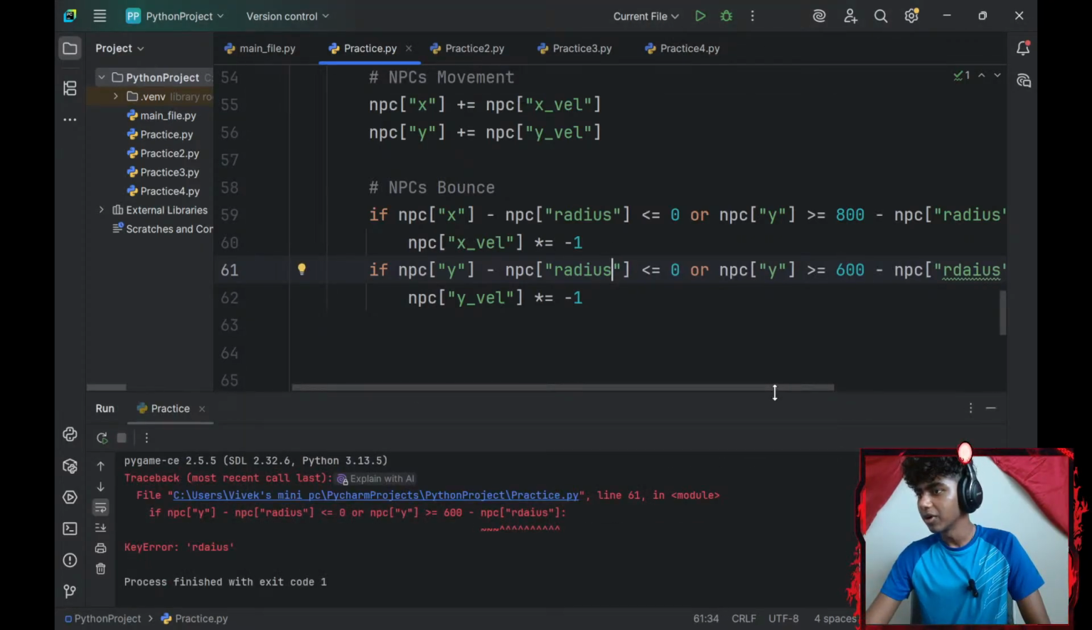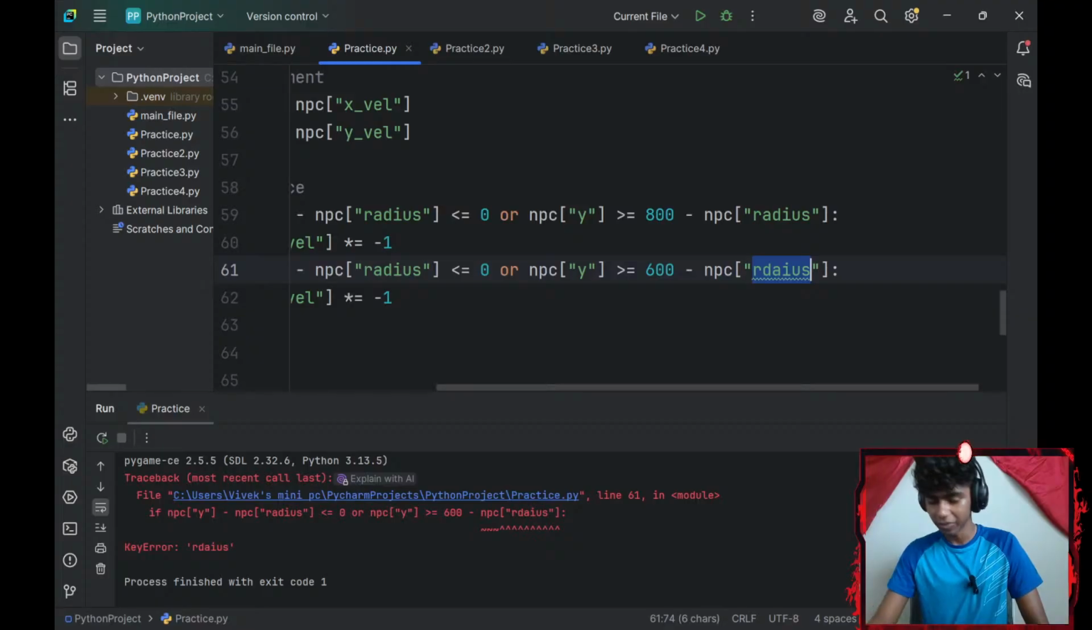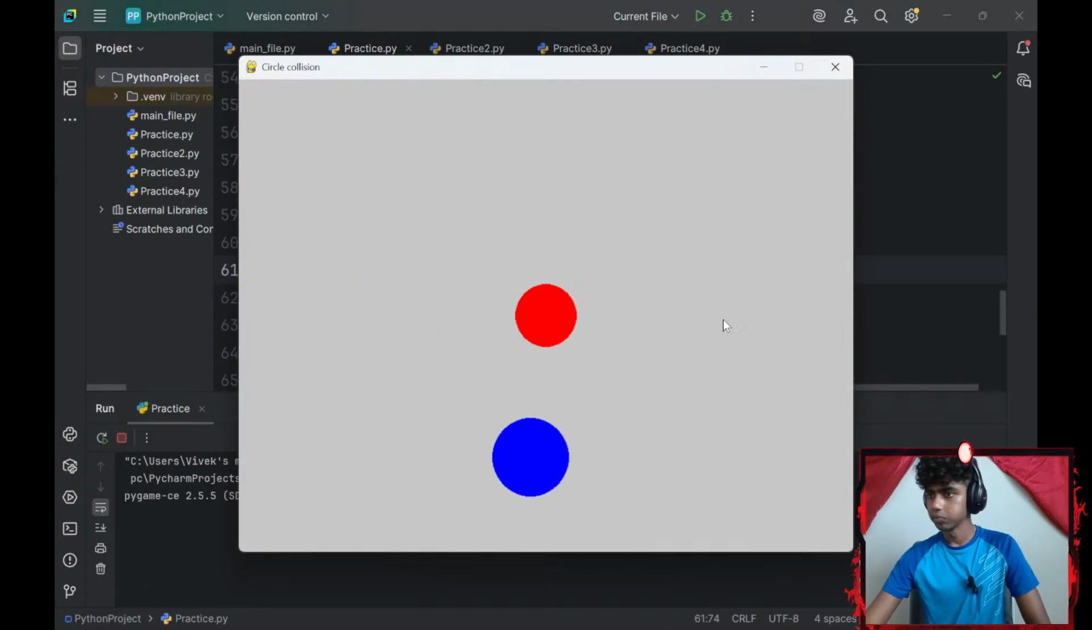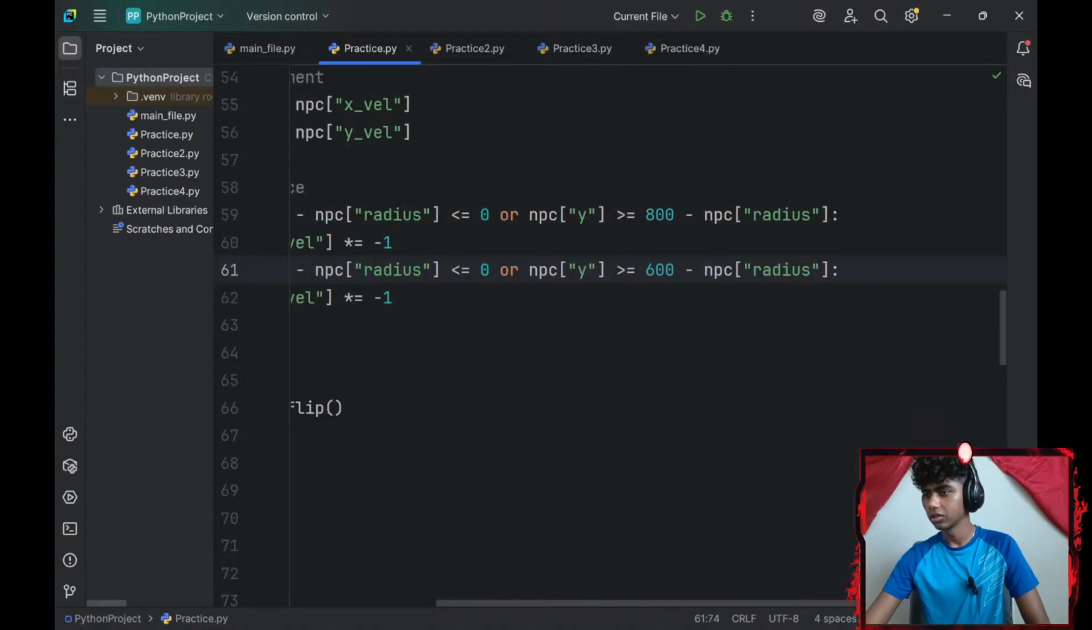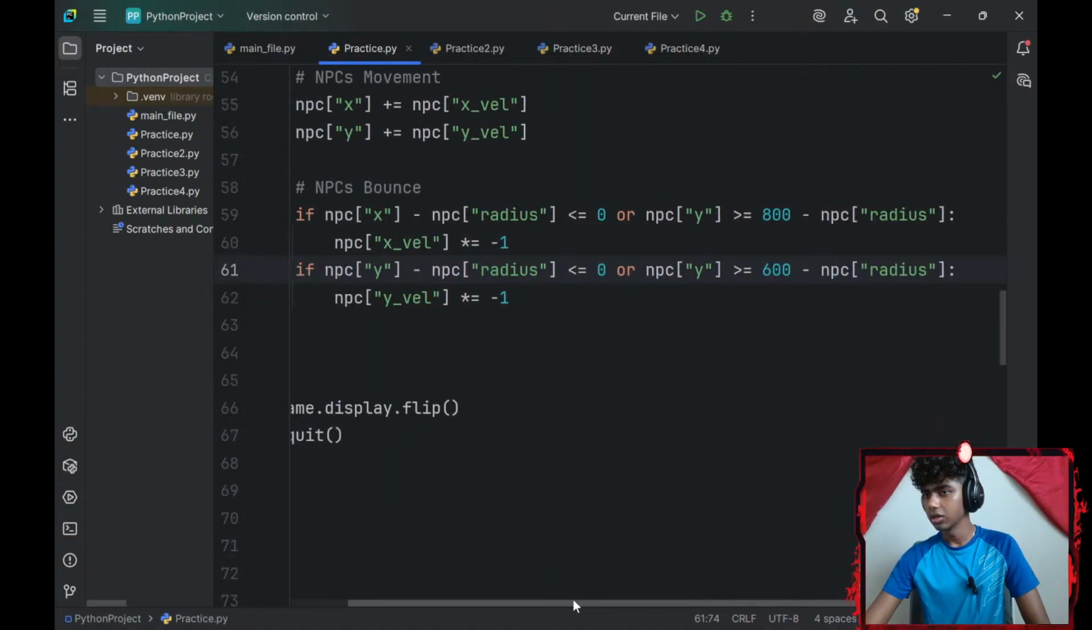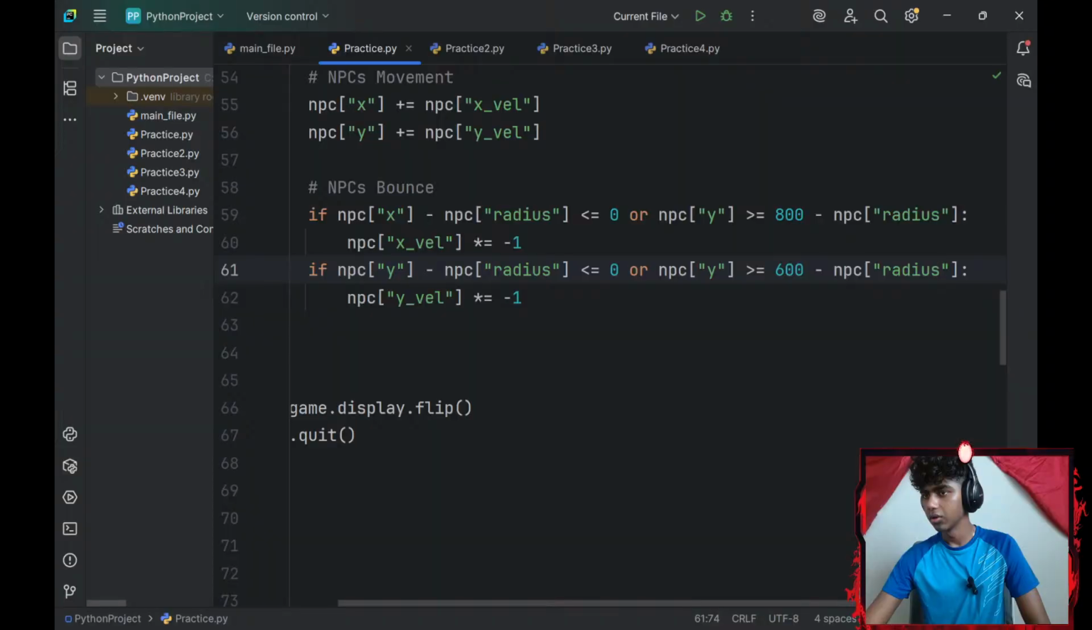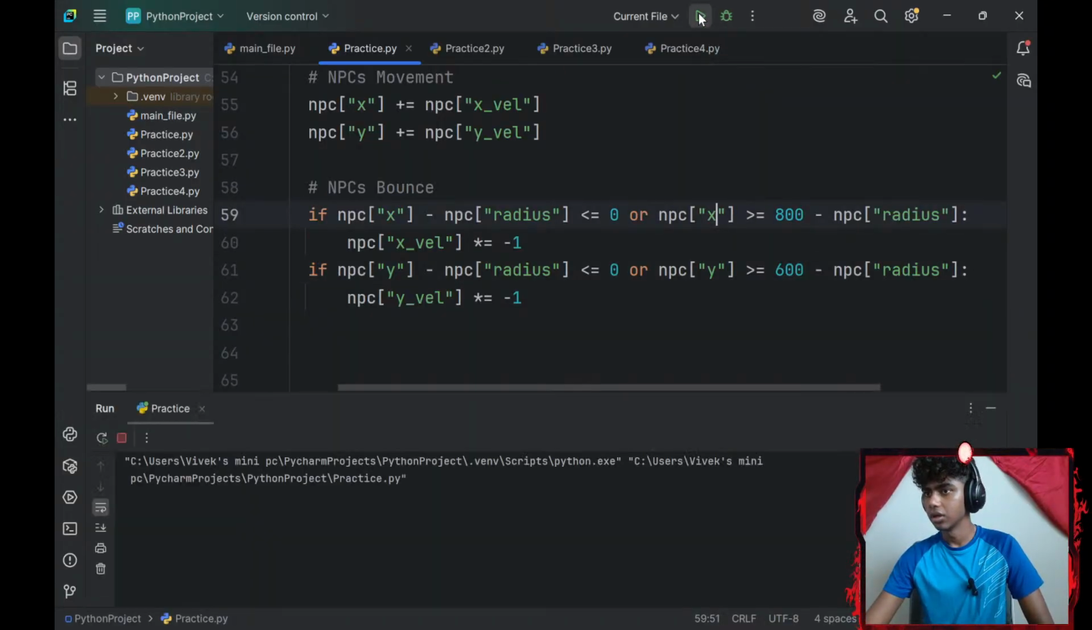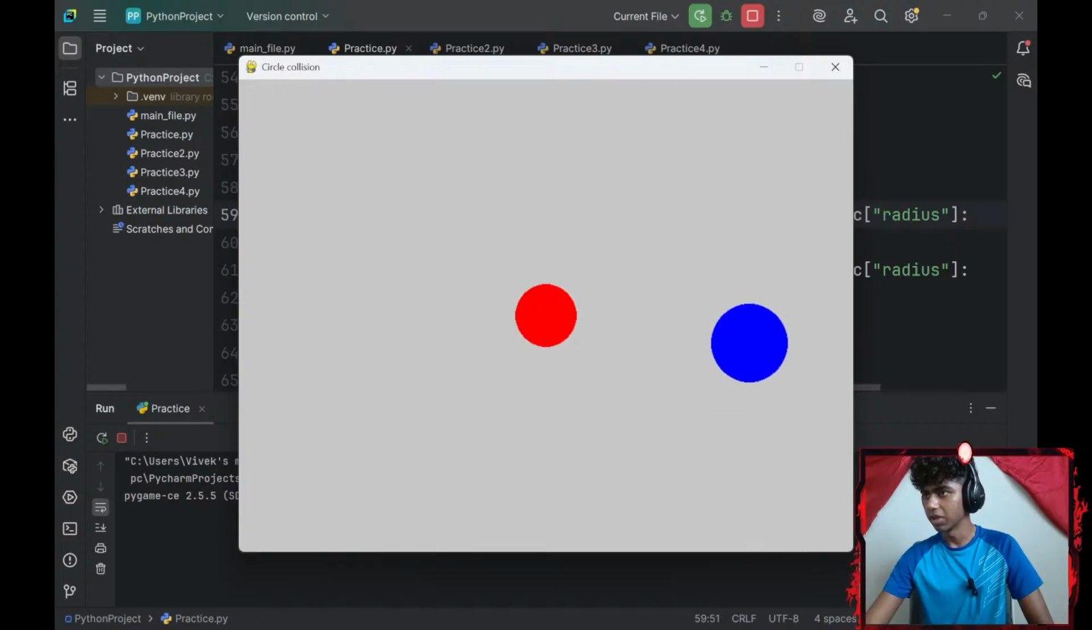Did I spell it somewhere wrong? Oh, there we go. Guys, ignore my typos, I can't spell. There we go, my NPC just bounces around the map. Y-axis, there we go, x-axis. Okay, I should work on my typos. Maybe I should type a little slower.